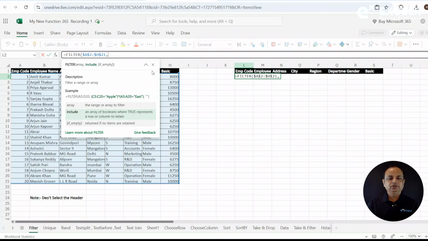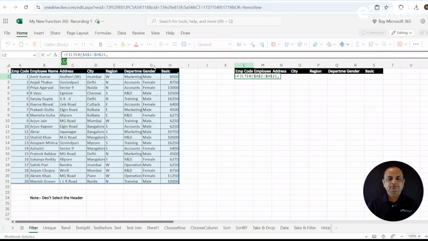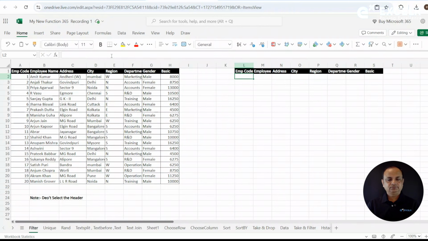In the FILTER function, first is the entire table we have selected. After the table, it asks you for the filter.